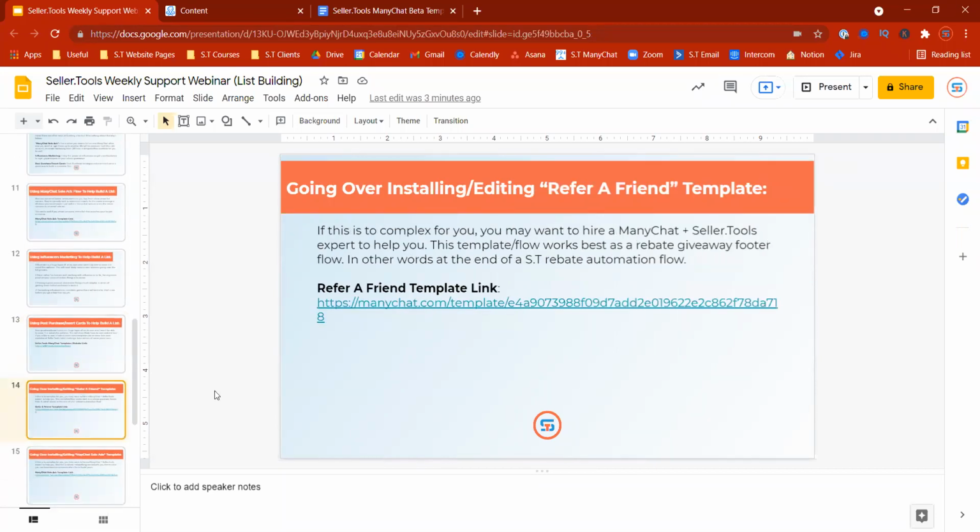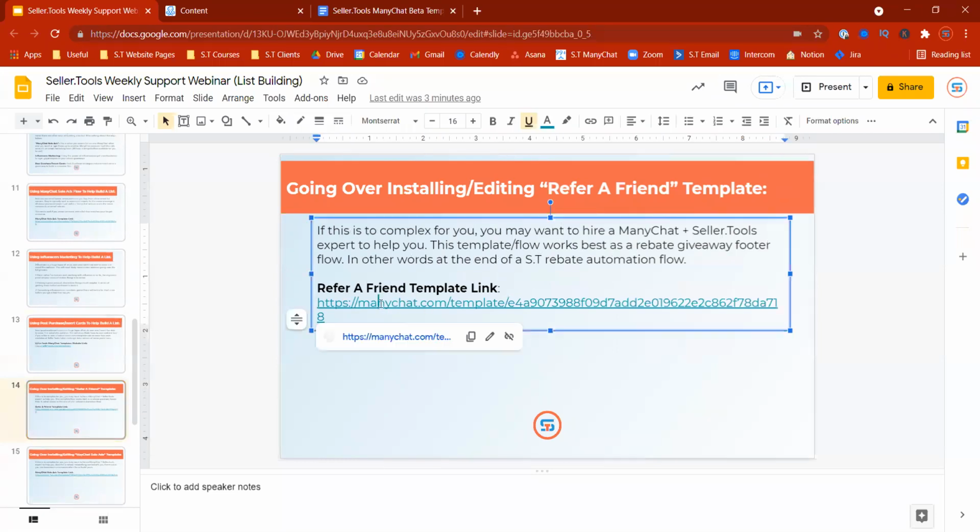Okay, so now I'm going to go over editing the refer a friend template. I'm going to go step by step through how to edit this and put it inside your rebate giveaway flows. There are more use cases for this, but I'm just going to give you the rebate automation version and how to do this. So essentially, this is the link, and I did pass it already inside the chat. So I'm just going to go through this.